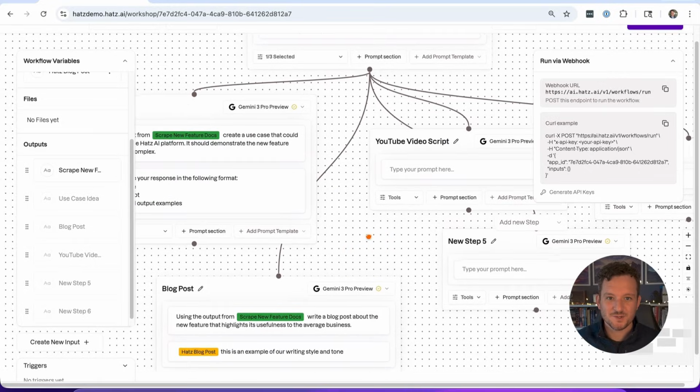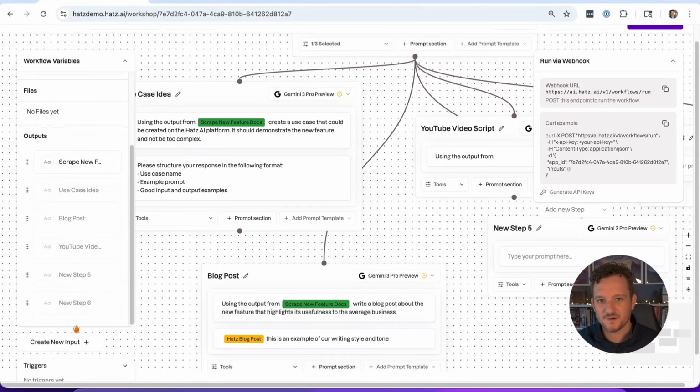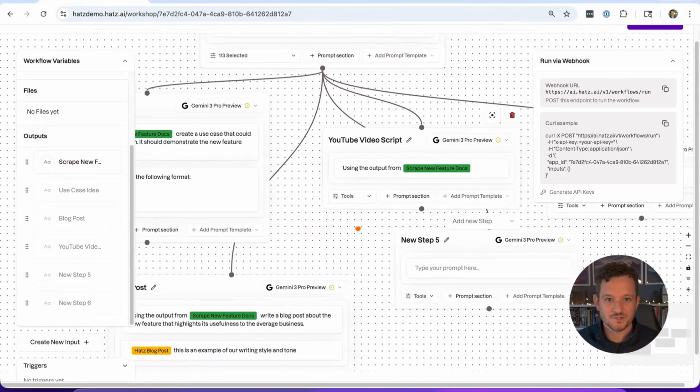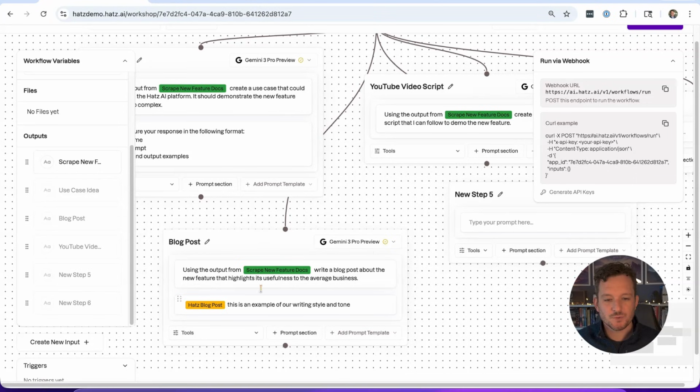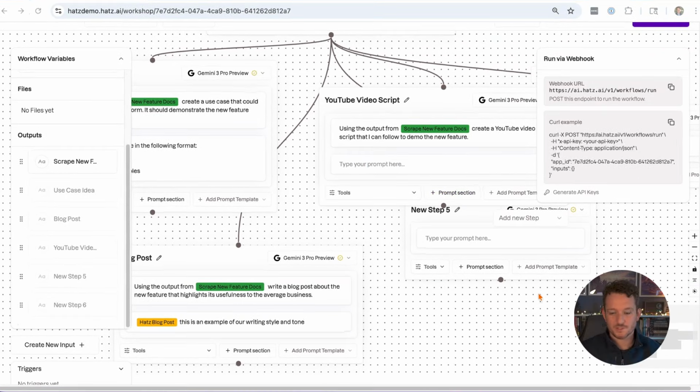I think you're seeing a theme here. We're going to do the same thing we did, right? Using the output from scrape new feature docs. Similar to the blog post, how does it know how we write scripts for YouTube videos? Well, it's pretty simple, actually. We record all of our videos on something called the script, and it transcribes using AI everything I say.